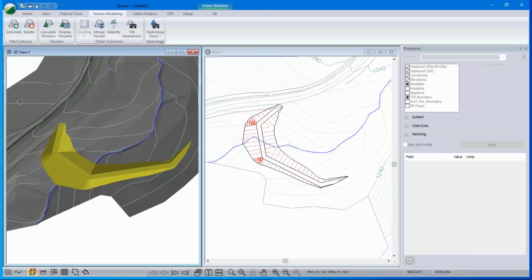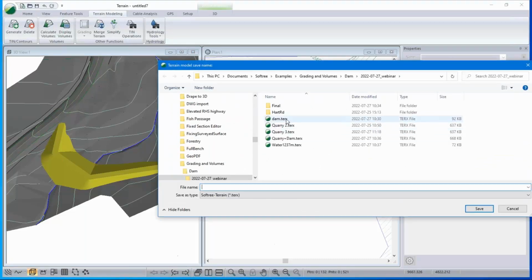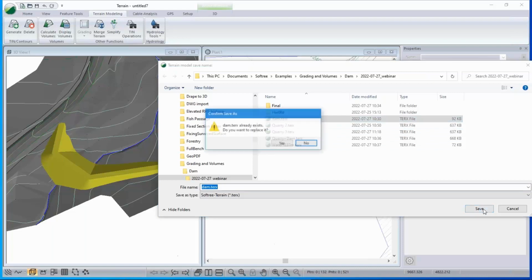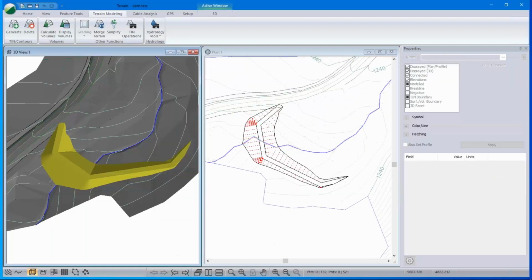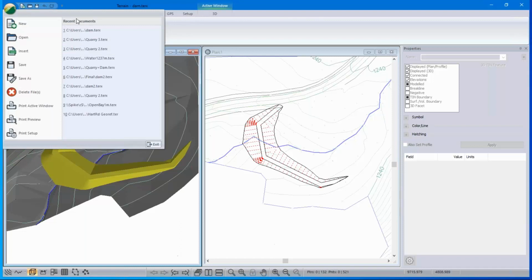This really, the background is just a background. This stuff here that is part of the new earthwork is really the only thing that's in this model. The rest is external. But I should save it. And I'm going to call it dam. I've already got one in there. I'll just save over the top of it. Now, let's reopen the original ground.